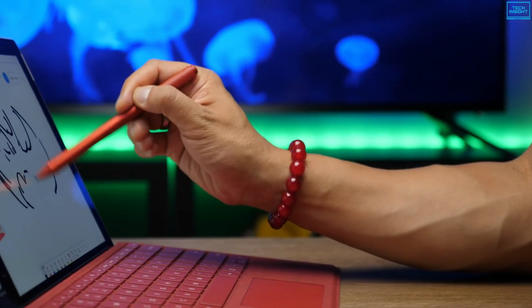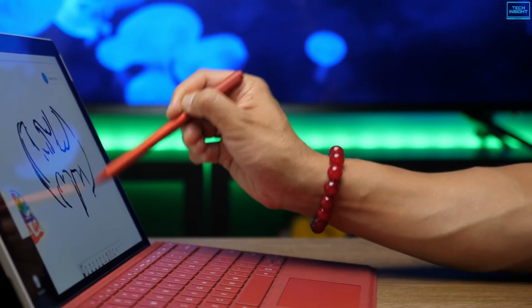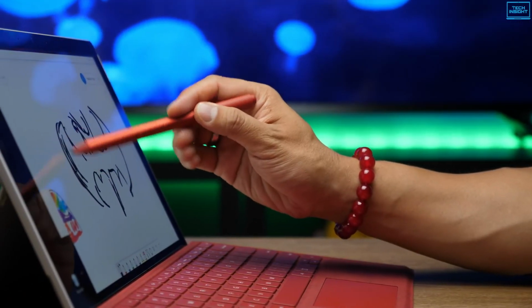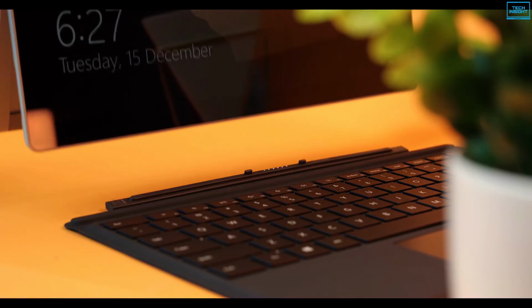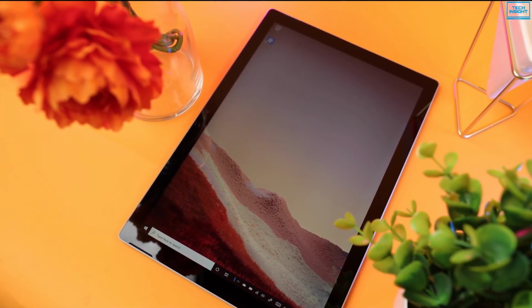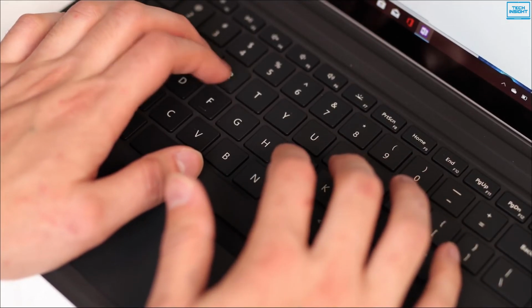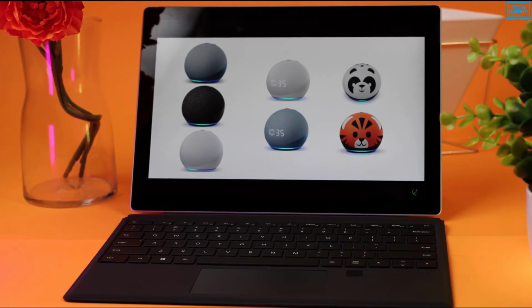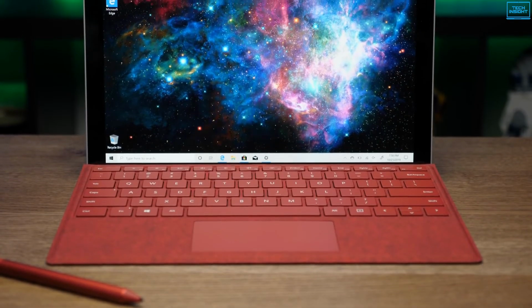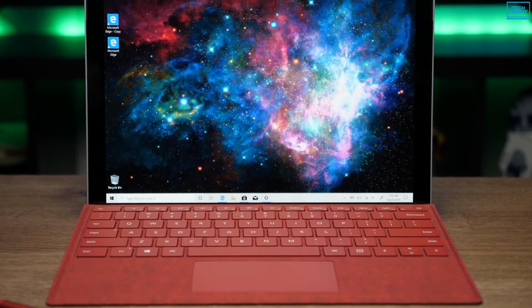Plus, with up to 10.5 hours of battery life, it will get you through most of the workday on a single charge. Overall, the sharp display, ample power, and excellent optional type cover keyboard make the Microsoft Surface Pro 7 one of the best 2-in-1 laptops to pick.